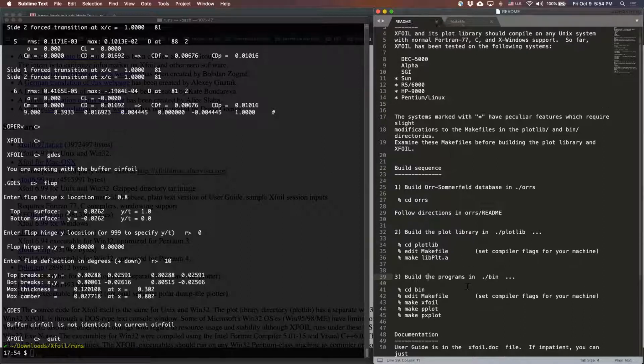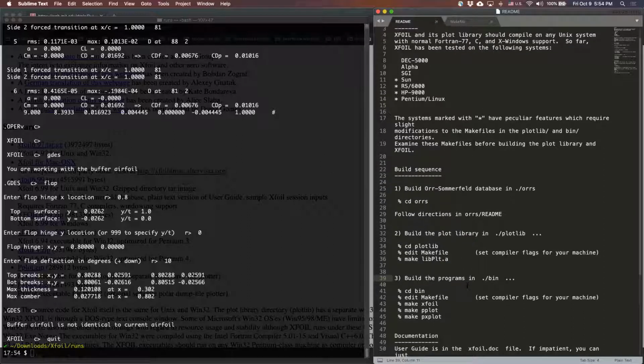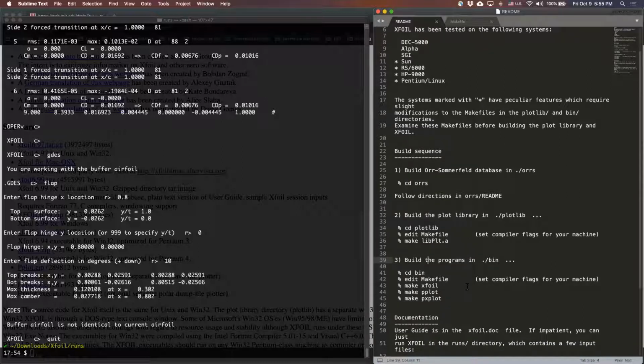But on the other hand, this is a useful knowledge or skill to have. So the similar build concept or process applies to building or compiling other software from scratch from the source code. So I hope this video is helpful for you in terms of installing Xfoil and building or compiling software from source code from scratch in general. And I'll stop here. Again, enjoy Xfoil.